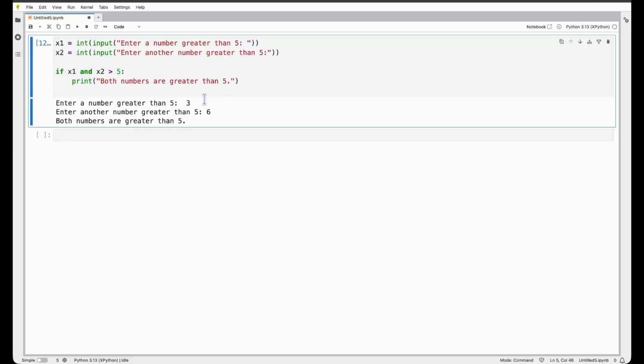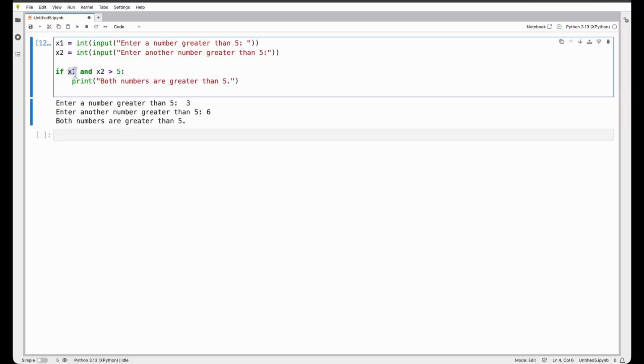The reason this happens is because what it's doing is it's checking x1 and x2 greater than 5. In English, we're saying that if x1 and x2 are greater than 5. But in Python, this is not how it's interpreted. The way it's interpreted is it's looking at x1 as a condition and checking if this is a condition.